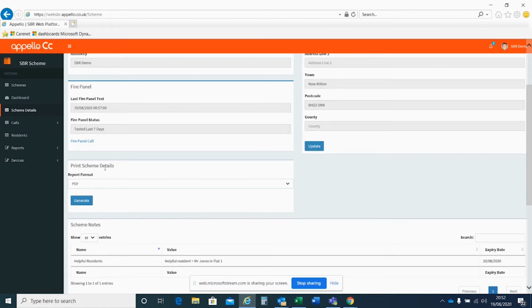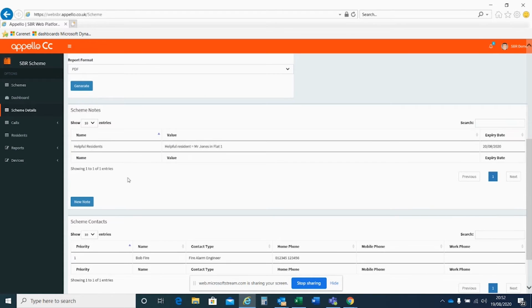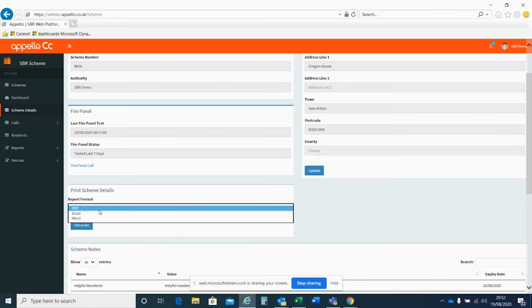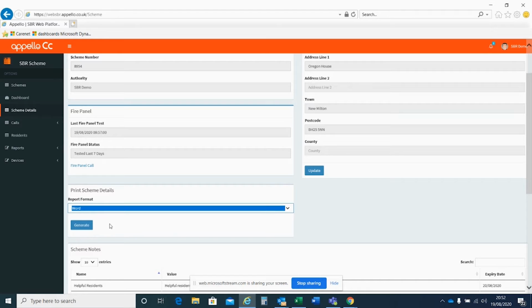Down here, you can print scheme details. Any details of the scheme that we hold, the name, the address, any scheme notes, any scheme contacts can be printed off here in various formats, PDF, in Excel, or in Word. At any stage where you see the button generate, if you generate the report by clicking on this button, a little link will appear after a while. You can then click on the link once it appears, and that will allow you to either open a report or it will allow you to save it to your local PC.